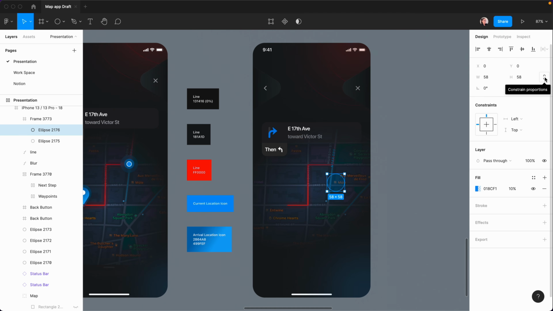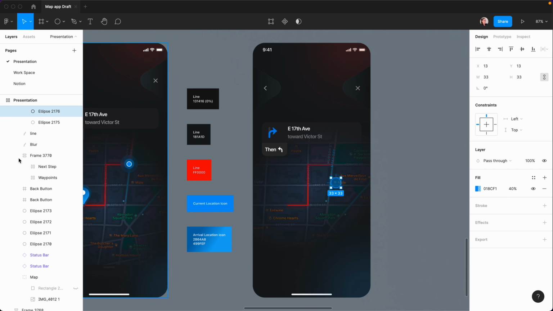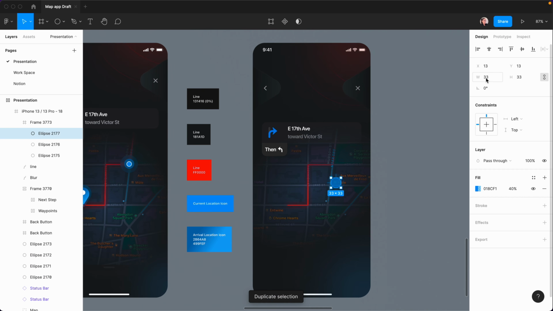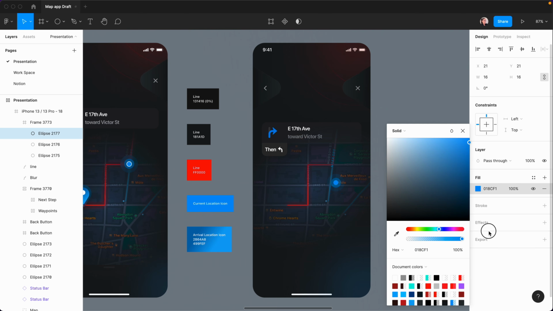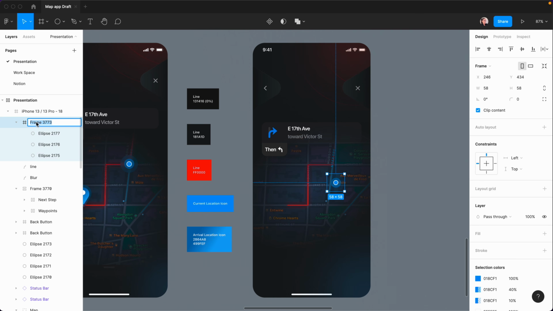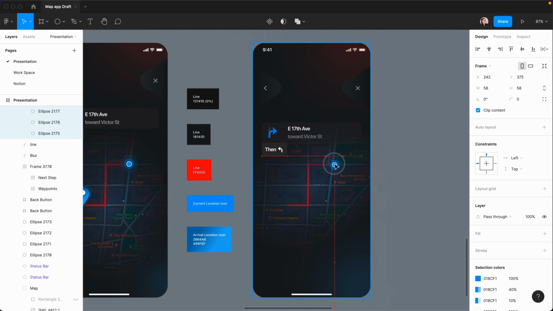So you can lock the constraint proportion and change the number to 33. Increase the opacity to 40% and center it like this. I'm going to duplicate another ellipse. So Command D, the size is going to be 16. Center it again, and I'm going to set it to 100%. And I'm going to add a stroke with white color and size 1.5. There we go. I'm going to name it current location icon. So normally when you move your card, this icon will follow you. So I'm going to put it here for now.